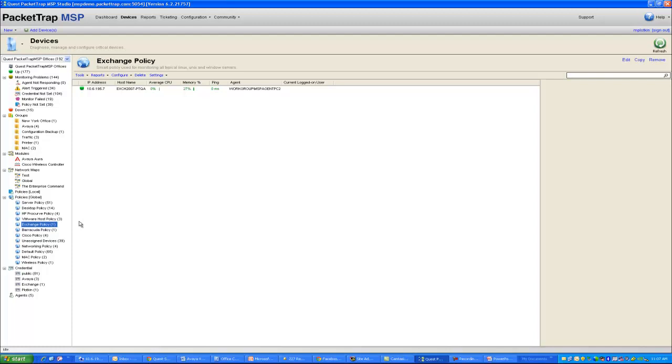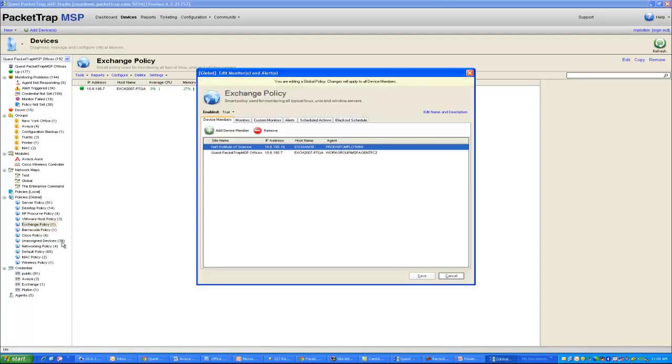So when we move forward a month later, if we want to change something, we don't have to go into the individual device. We can go to the policy, change the policy, and configure it there.